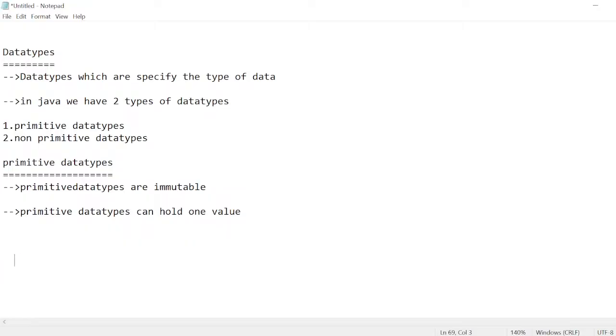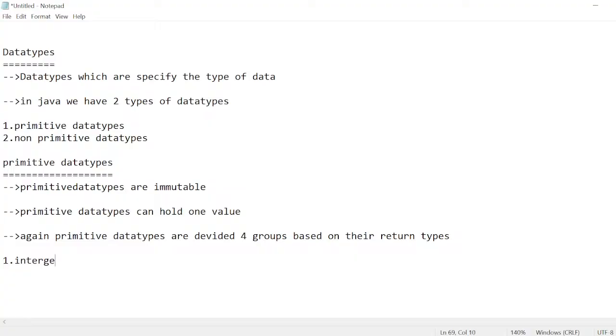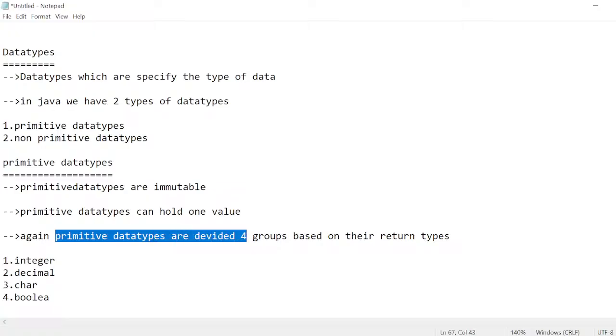Okay, so again, primitive data types are divided into four groups, guys, based on their return type. What are the four groups? First one is integer. Second one is decimal, third one is character, and fourth one is boolean.